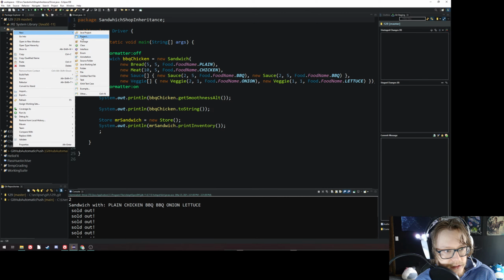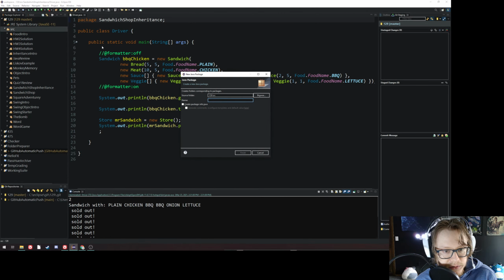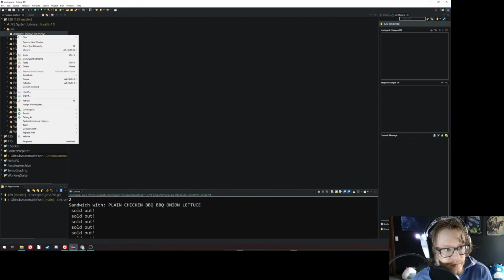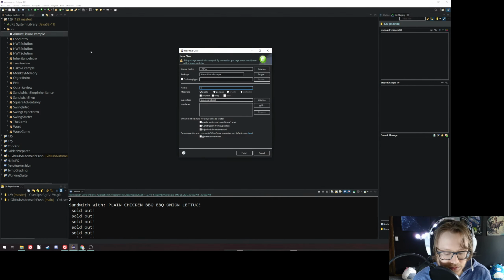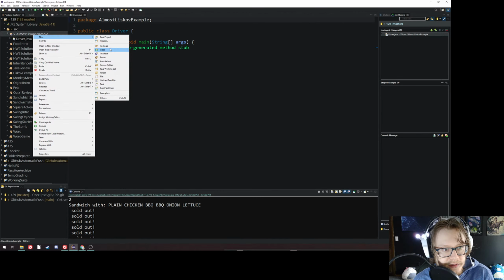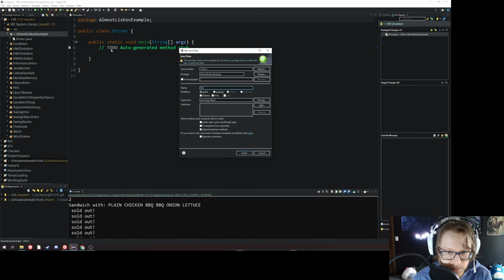All right, new package. We're going to start a new one. I'm not going to do the random sandwich again. I don't think that's a great use of time. So let's do another that's going to be called the almost Liskov example. All right, I'll make a driver class first. And then I'm going to make a parent class for everything else called bird.